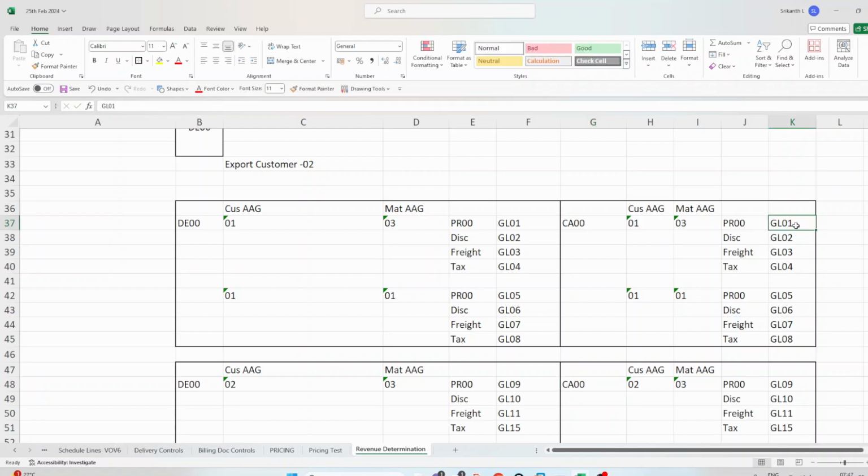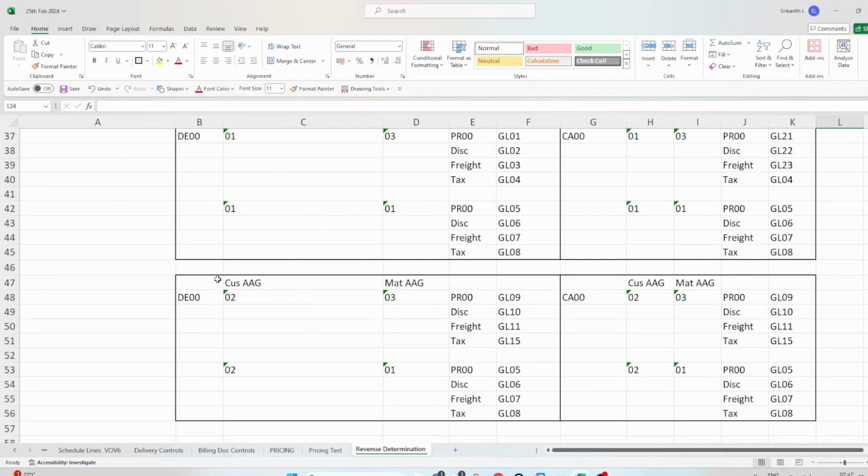Now you can differentiate. This time you can maintain it as maybe 21, 22, 23, and so on and so forth. So based on the combination of your sales organization, customer and material, you can define your own GL accounts. Now the question might arise: is it mandatory for you to maintain the GL accounts always in this combination?